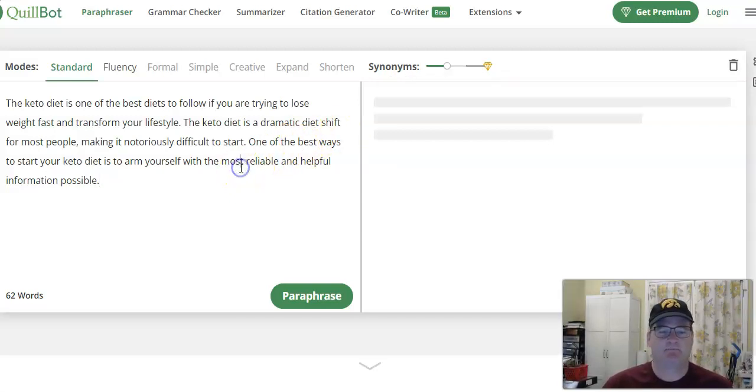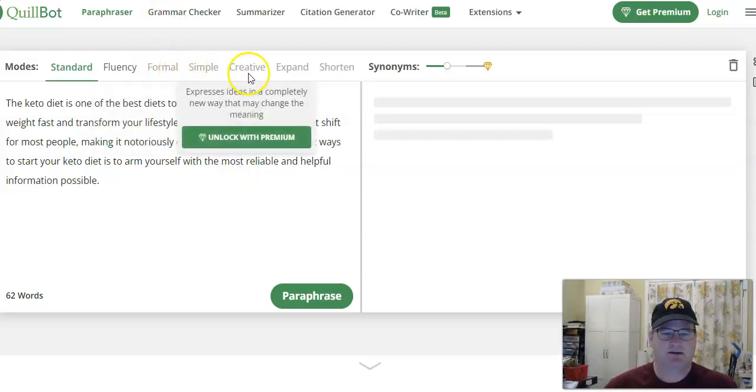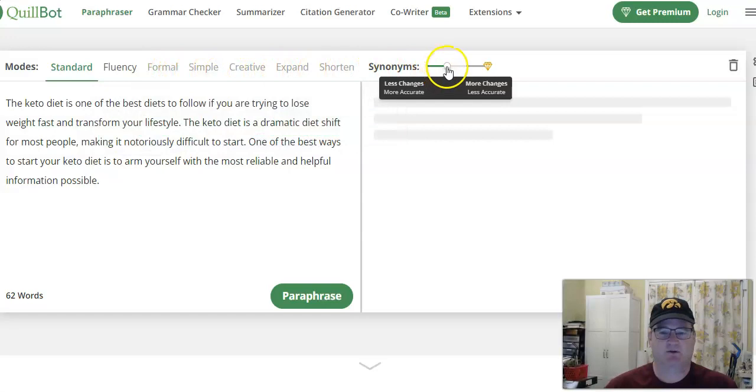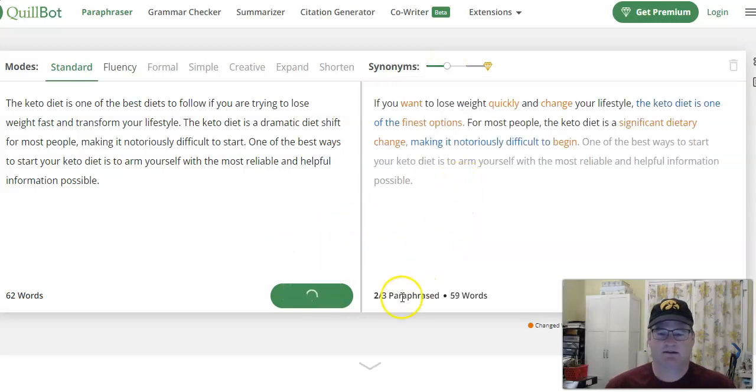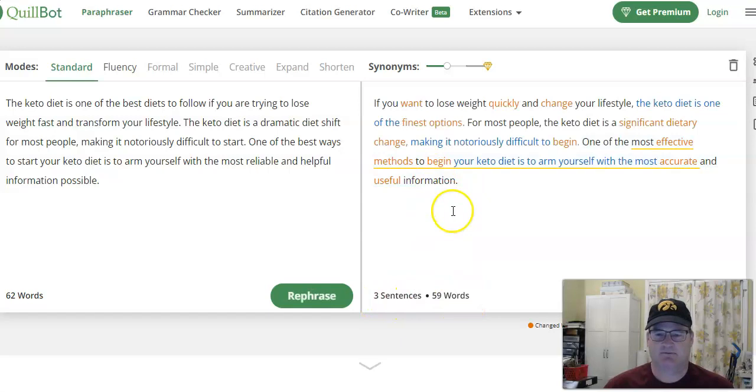Now, if you do buy Quillbot, which I think is about $75 per year, then you also get all these other rewriting options. And also you get more options for synonyms. So right now, let's just leave it in standard. We'll go ahead and just leave it where it's at. And you just click on paraphrase, and you can see that it is rewriting it right now, right in front of our eyes. Okay? And so if you read it, it's very readable, right?